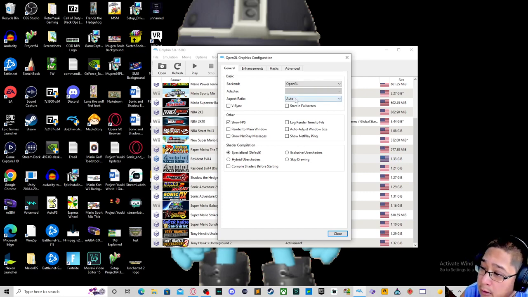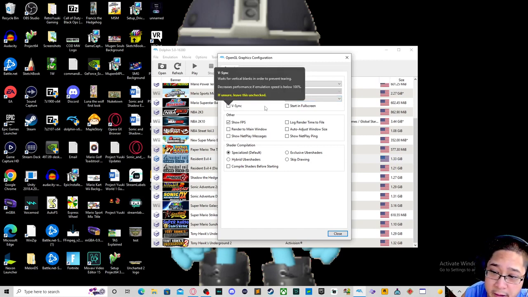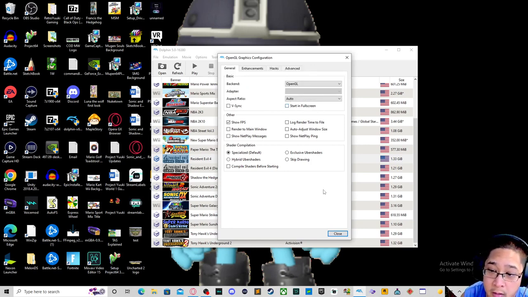Aspect ratio deals with how the screen is presented. I would say put this in auto. VSync is going to be to prevent tearing, and full screen is full screen. Other deals with the FPS, render the main menu window, net play, which is the multiplayer, net play ping, log time to render the file, and auto adjust window size. Auto adjust window size is a good one.